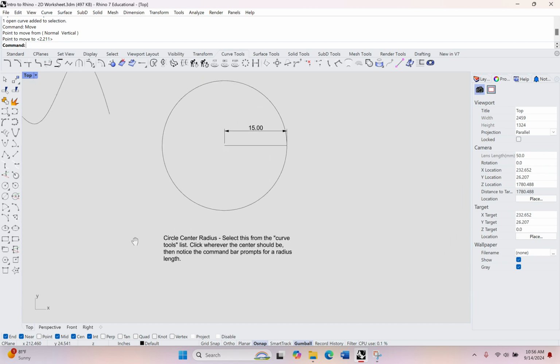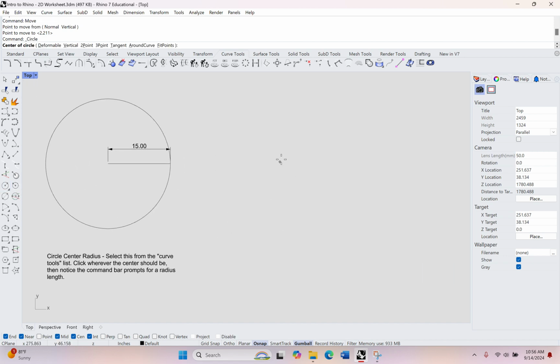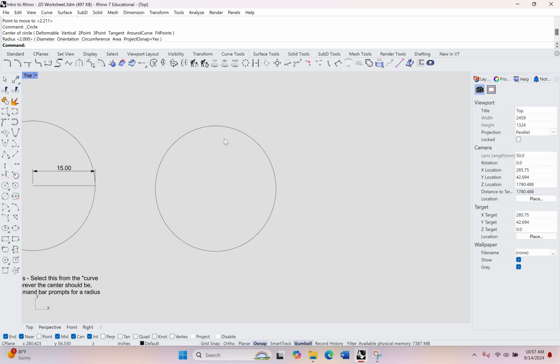All right. Another great tool is the circle center radius tool that is right here in the curve tools menu. When I place the first point on my workspace, it's the radius that is following my cursor. So when I place the second one, I can tell what the measurement of this radius is by going back to my dimension tool, DIM.